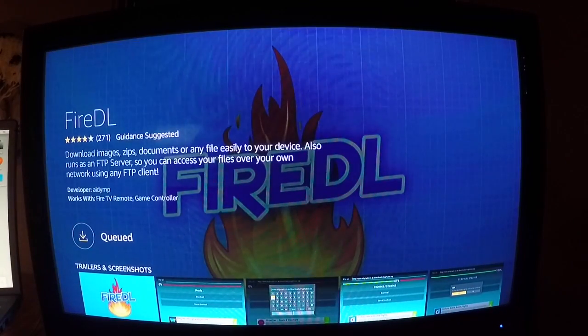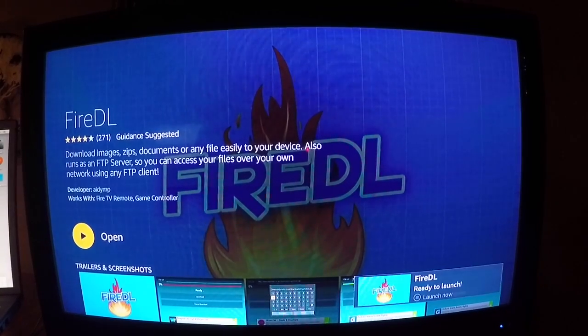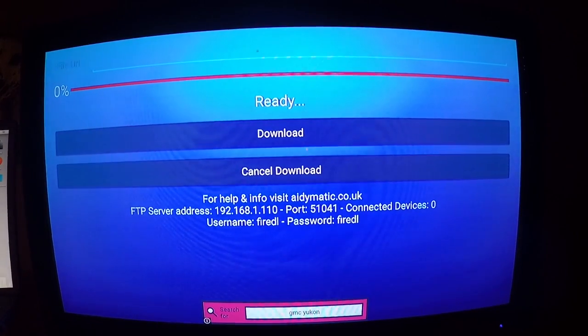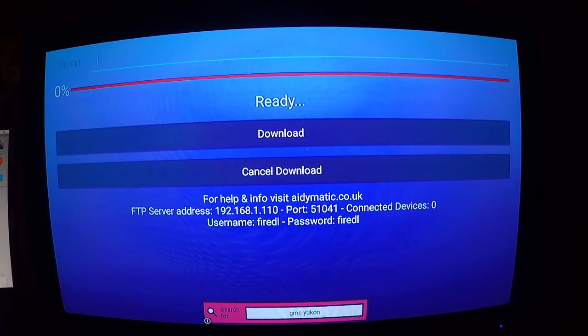Once you get it downloaded, you're going to be able to see the IP address. You're going to want to remember that IP address because you're going to put it into the FileZilla program that I'm going to download on my Apple Mac here. So I'm opening up this program, and if you look down there, it says FTP server address 192.168.1.110, and it's port 51041. The username is FireDL and the password is FireDL as well.